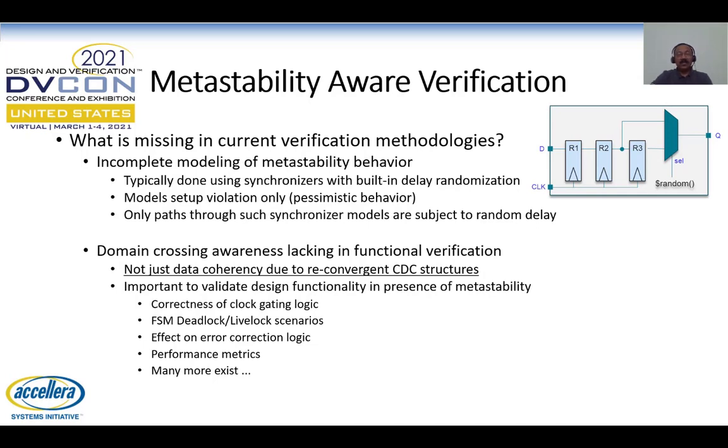So far, all the CDC tools have positioned metastability injection as a way to identify data coherency problems in reconvergent CDC structures. But if we look at the other design functionalities, there are several examples where metastability can cause a wrong behavior in the design. For example, if there is a clock gating logic which has its enable coming from a different clock domain through a synchronizer, or there are FSMs, state reachability and state transitions can also get affected if the signals controlling the transition are coming through synchronizers.